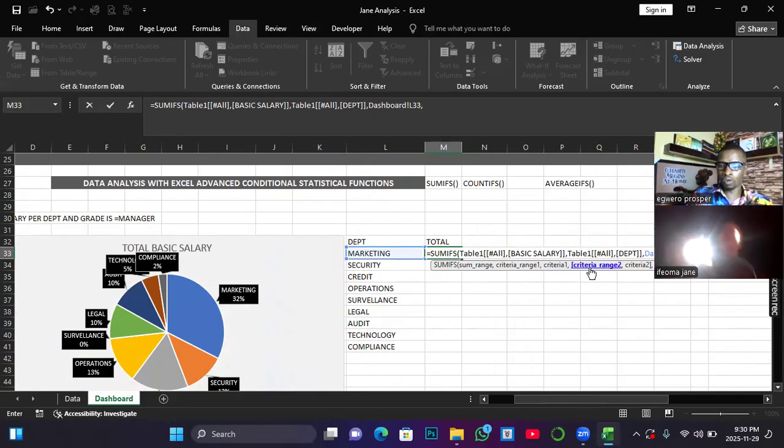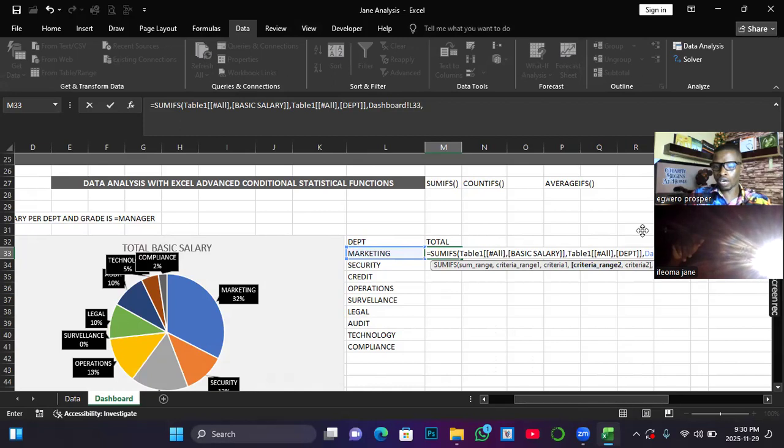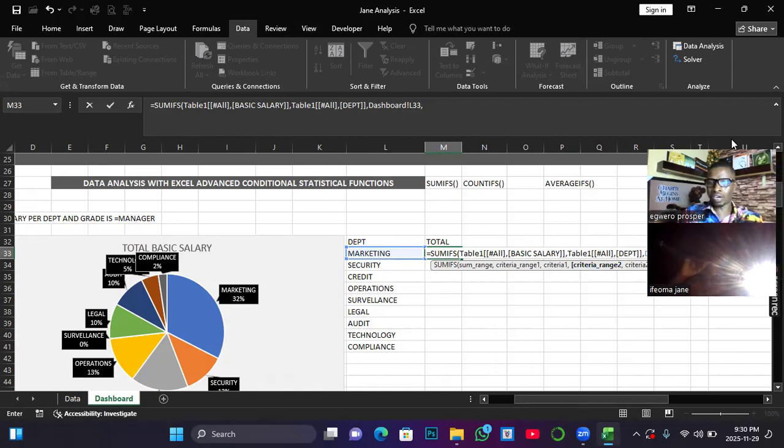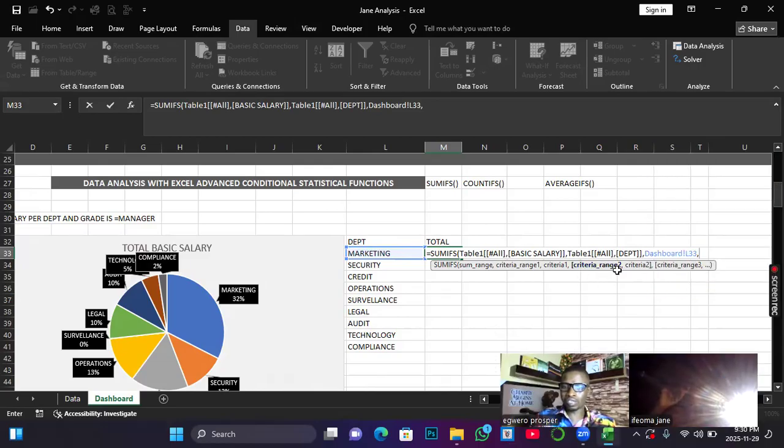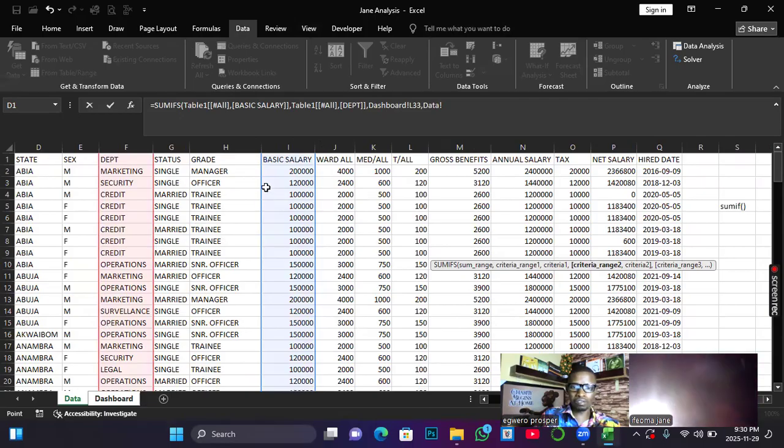Yes. Good. Now, the moment you add a comma, it will ask you for criteria range 2 and criteria 2. So you can see the logic now. So now, what is criteria range 2? Criteria range 2 is the range where you have the criteria 2, which is what? Grade. So I'll go back to the data set.